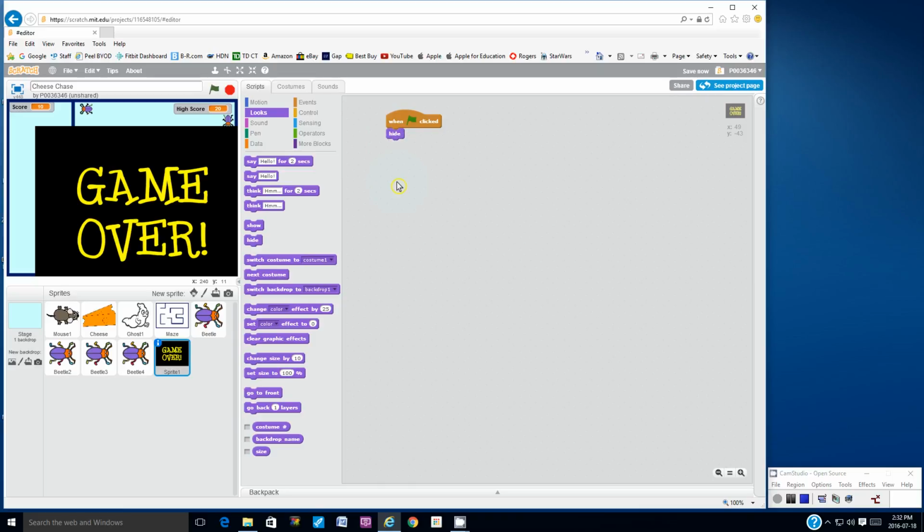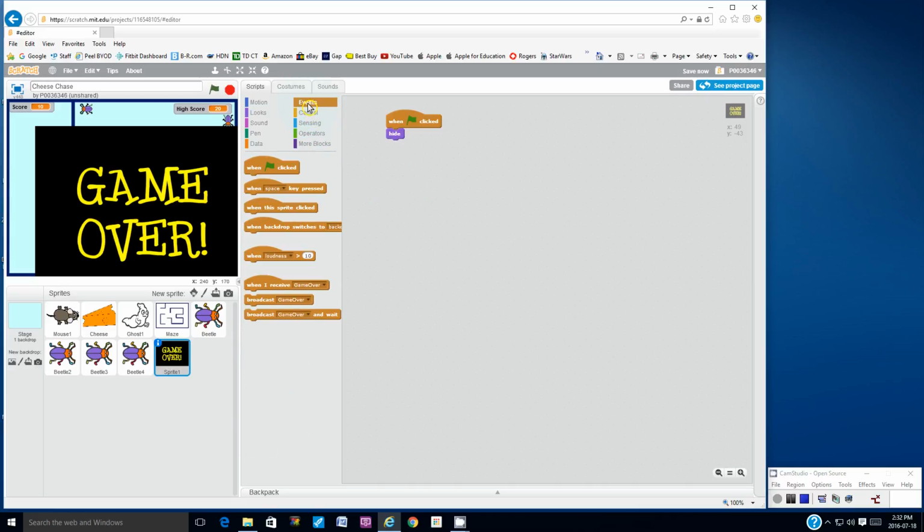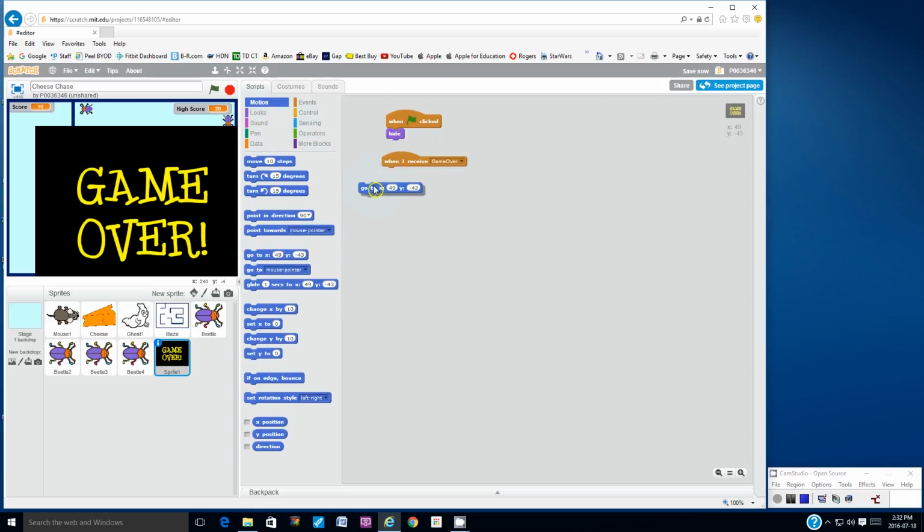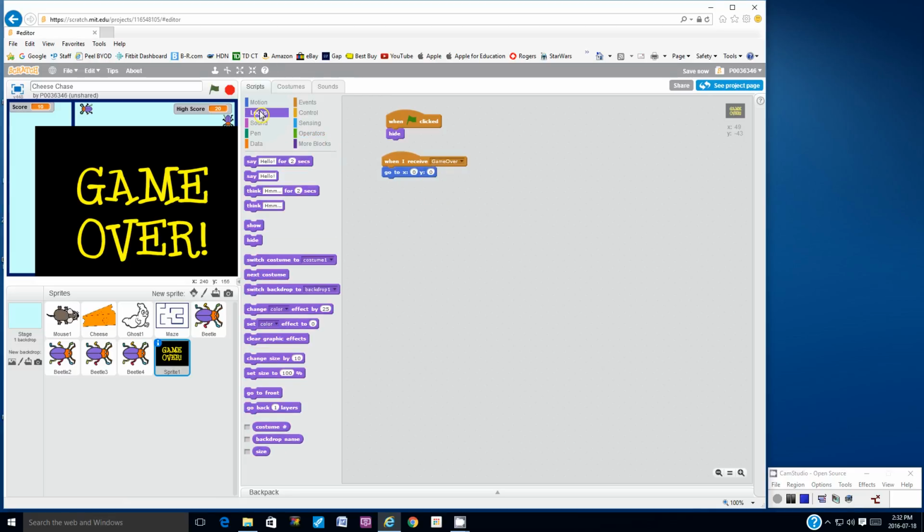All right. So now we're going to add another script. So let's go to the events. When I receive the game over message, I need to go to, we want it to appear in the total middle of the screen. So X value of 0, Y value of 0. We're going to look, we're going to go to the front. So this sprite is going to appear in front of all other sprites, and then we want it to show.